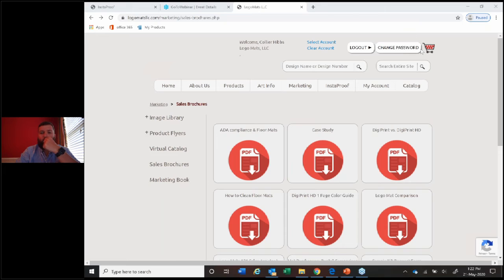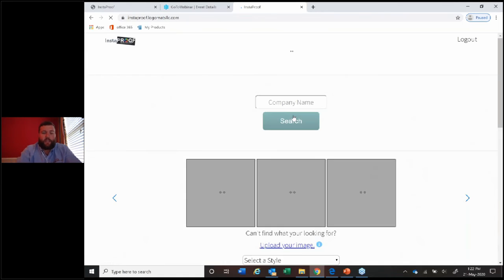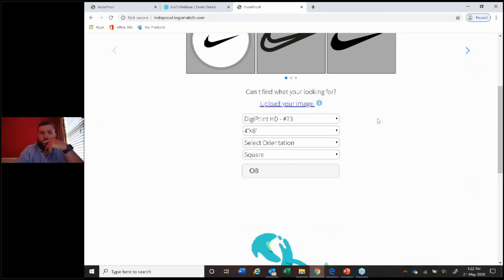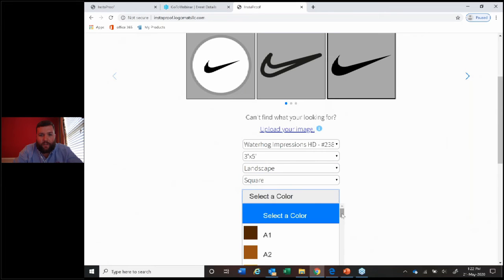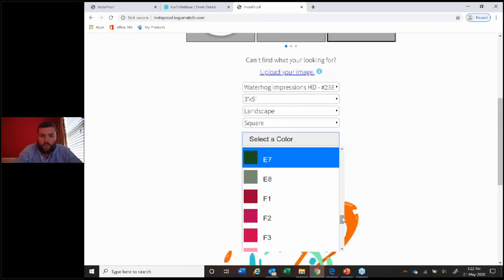Yes, can you show how you can email the Instaproof proof and the way it comes back to an email? Yeah, for sure. Go back to the Instaproof tab here, and let's create it again. You can do Nike and it brings it in there. Let's do it on a water hog again. Select size, let's do a 3x5, orientation landscape, and let's do that gray background again one more time.